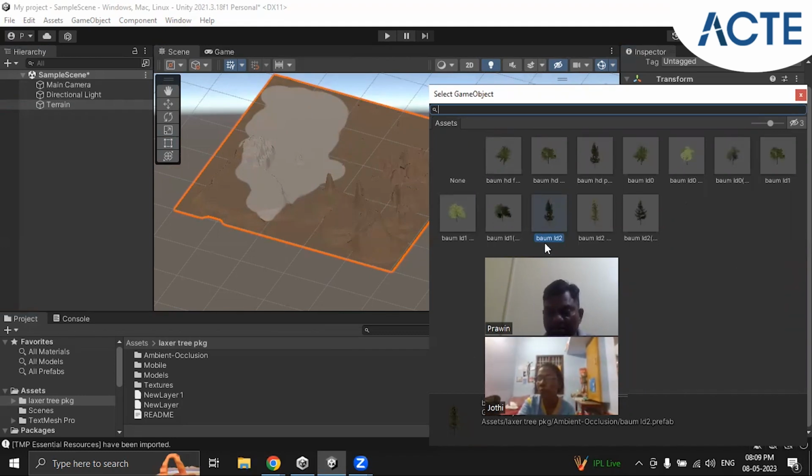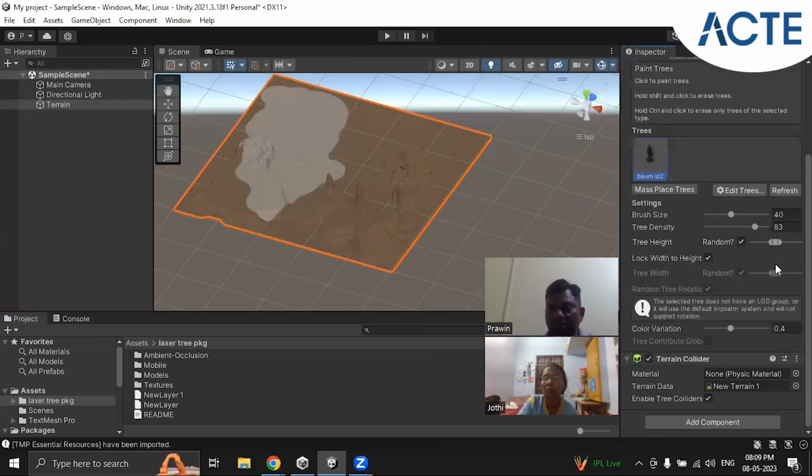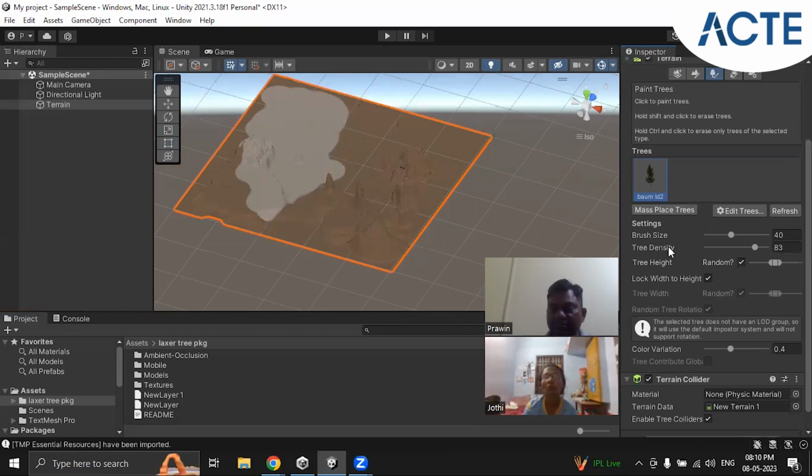Okay, so you have to see, we have selected this tree. Then you have to add it here at the bottom right. There is an add button there. You have to add here. Now we can select what the strength of this particular tree should be, meaning how many trees should be there in one click. That we can select here. Brush size we can increase so that we can add more trees at a time. Tree density is how many trees should be there in one brush click. Again, we have selected the circular brush size.